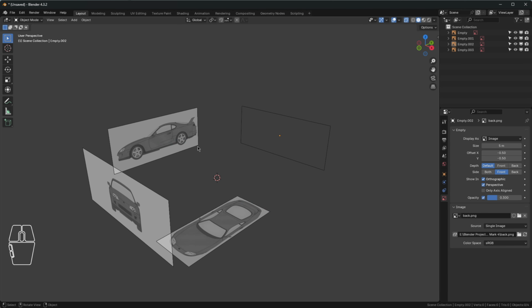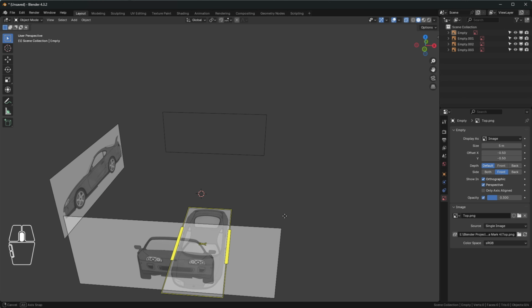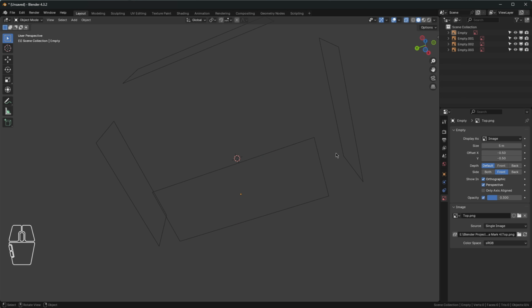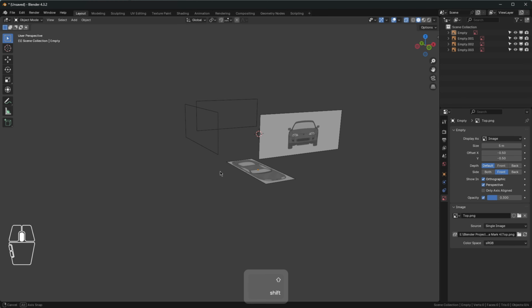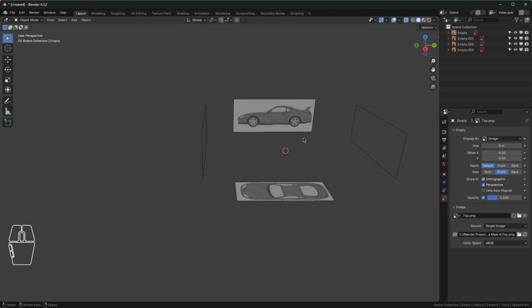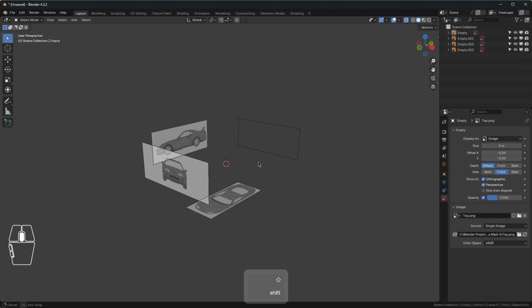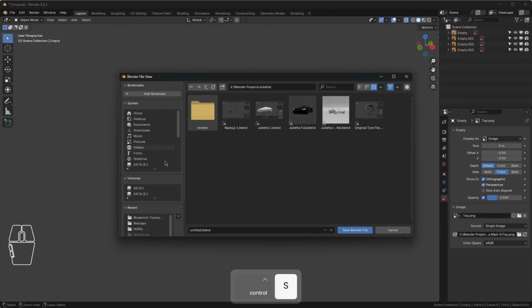For this also, we're going to be choosing the front so that from the side right here, we're not going to be able to see any of the blueprints and it's going to make our workspace a little bit easier. So after you're done with this, just go ahead, press Ctrl S and this is going to give you an option to save these.